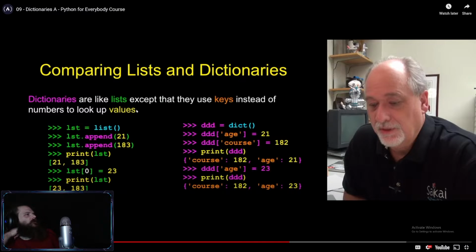First equals list. First dot append 21. First dot append 183. Print first, so you got 21 and 183. First 0 is 23. Print first, which is 23 and 183. DDD equals dictionary.